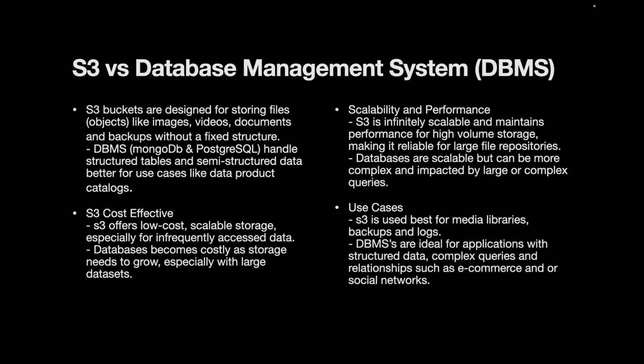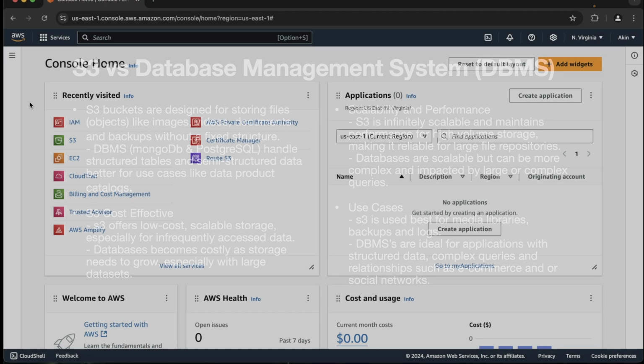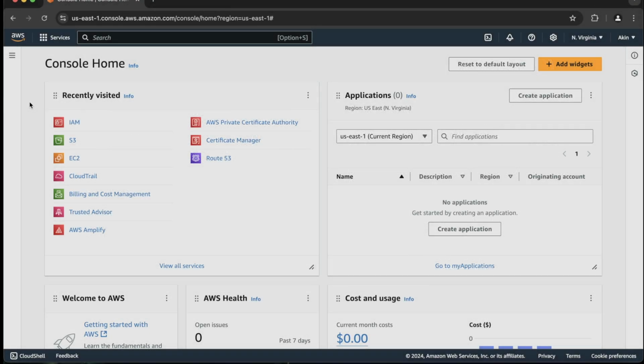So with all that said, let's jump right into the AWS console and see how we can create, first off, the S3 bucket before we write the code to start storing things within our S3. So here we are within our console home within AWS. Right now I'm signed in as the root user. What I'm going to do is create an S3 bucket.